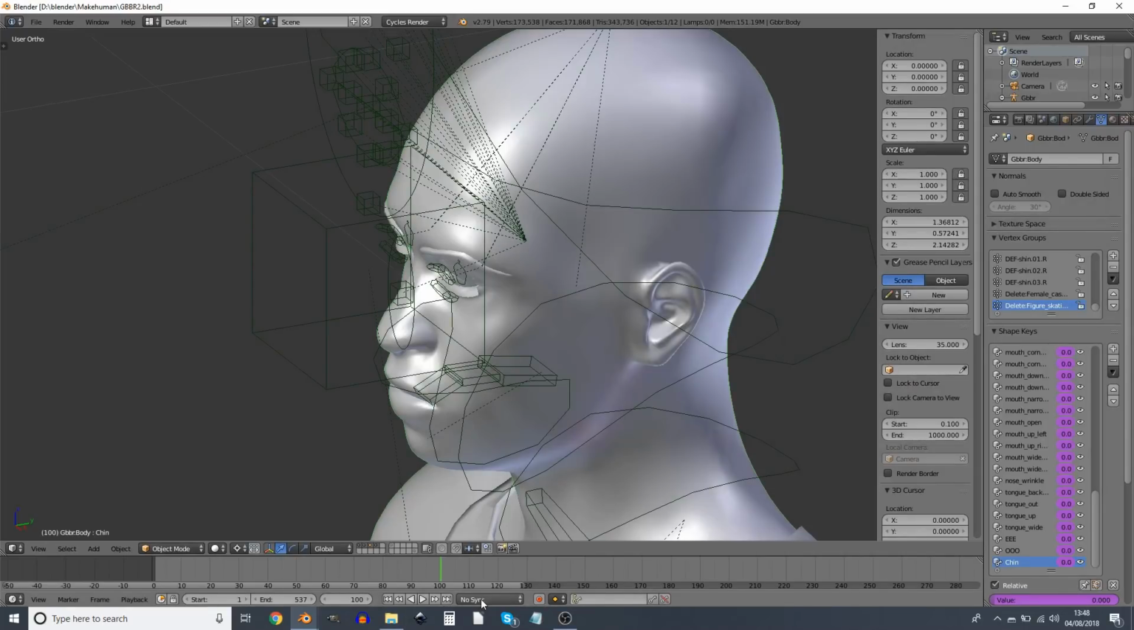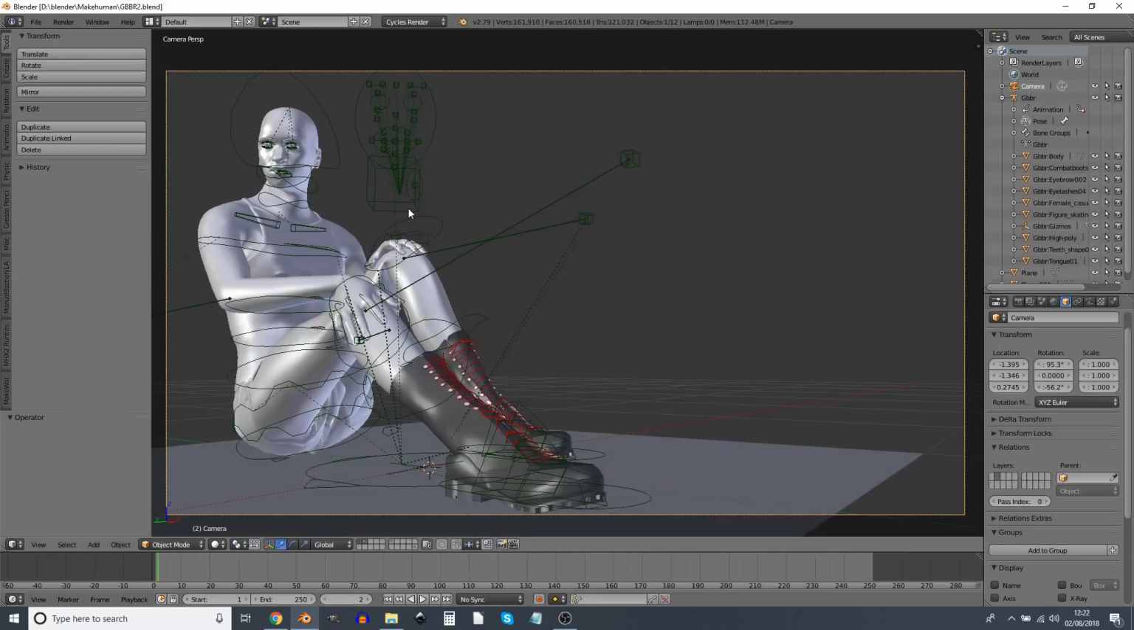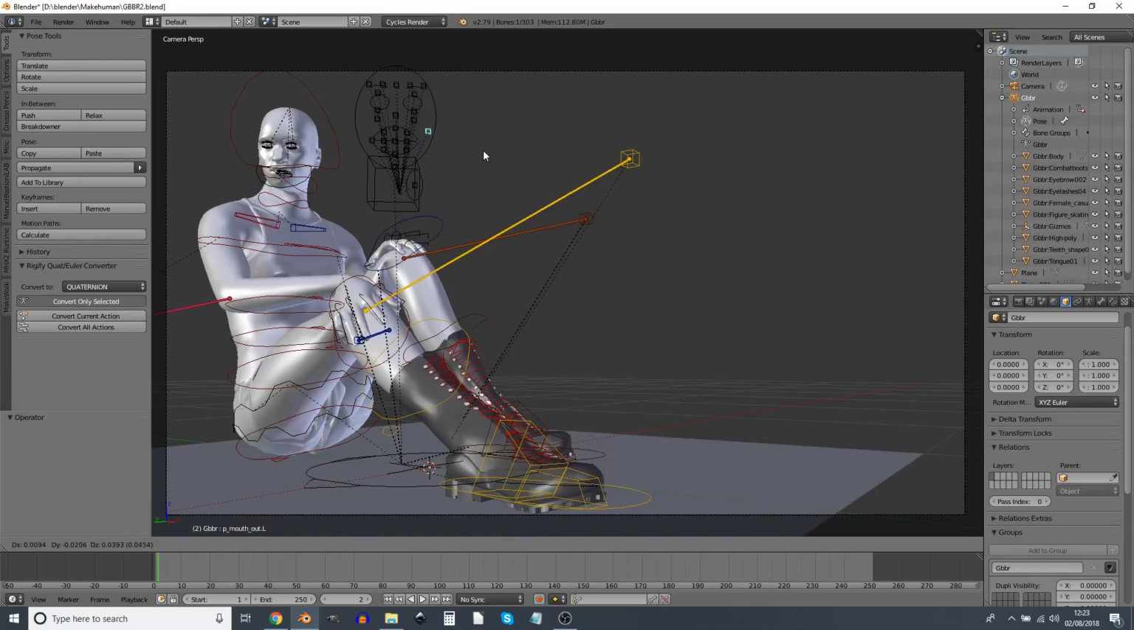And it's very important, where it says no sync here, we want to select AV sync or audio visual sync so it plays back with the audio and the video in sync with each other. Now you may think, as we spent a while getting these facial controls here, that we'll be using them to animate the lips. Well, we will be using them for facial expressions, but not on the lips.